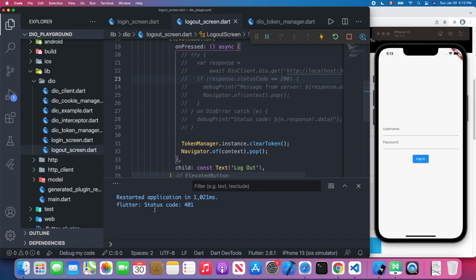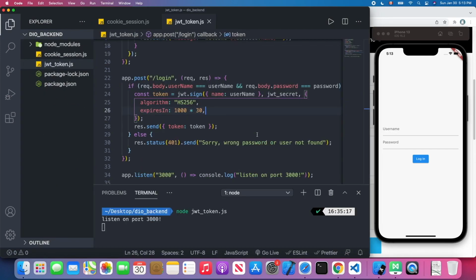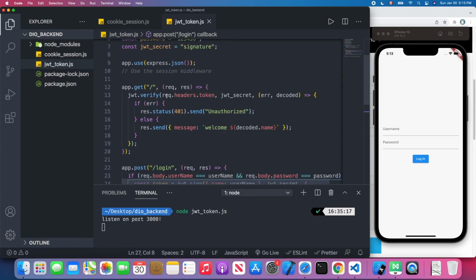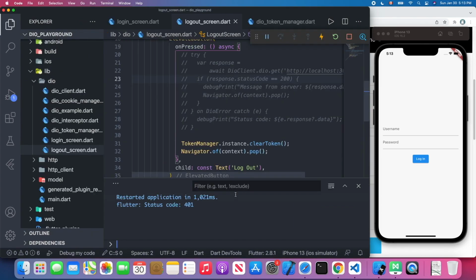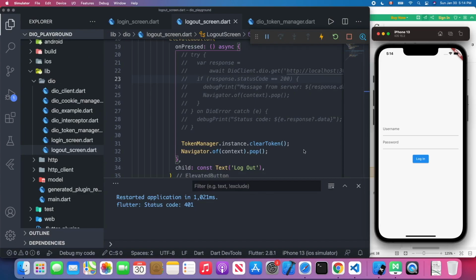It will show my status code is 401. Okay, so let's look at the backend. Next time when I restart this application, it will verify the token. Since we cleared our token, you will get this 401 status code, meaning we are unauthorized, as you see here. Okay, I think that's all for today's lesson.